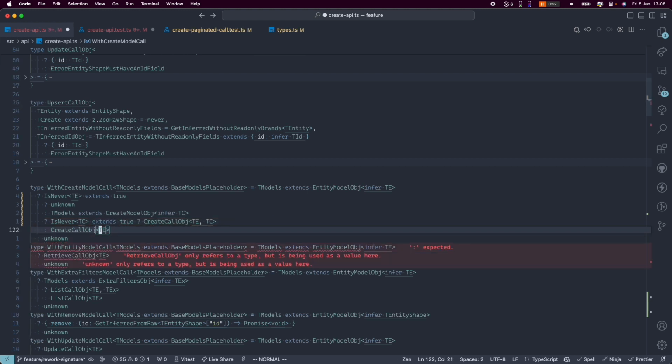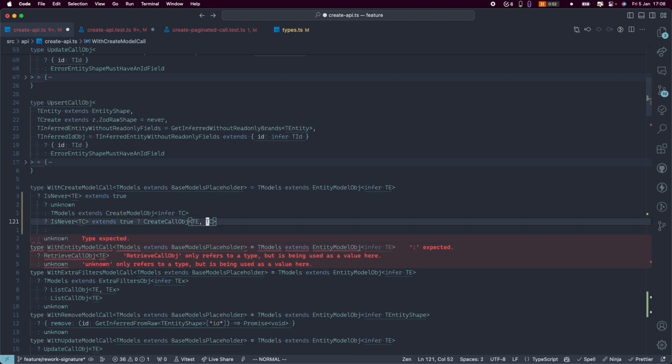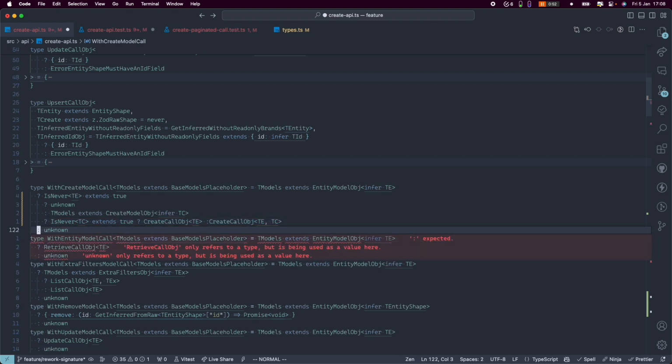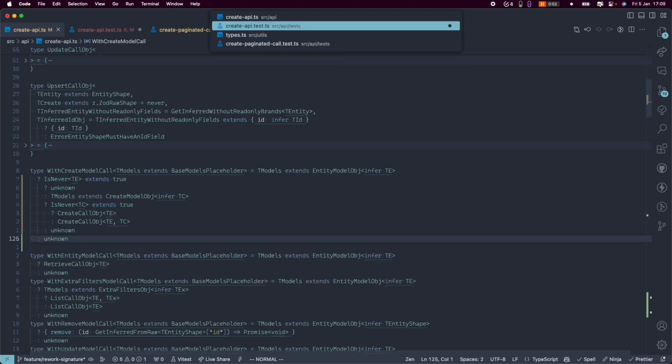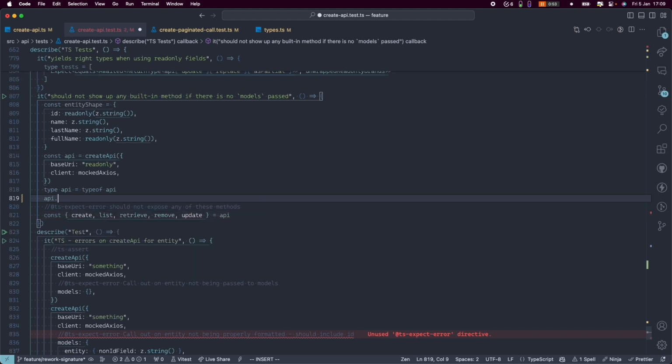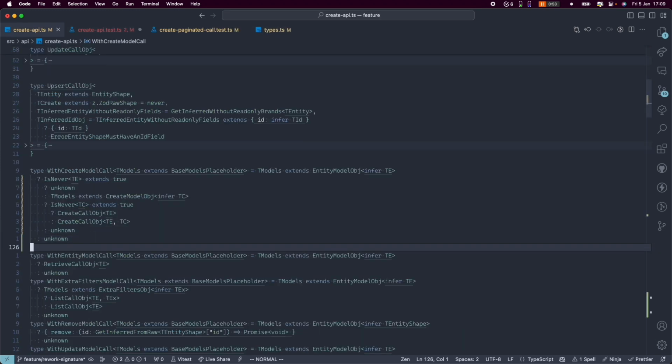That would allow us to bifurcate this type resolution to the create object with entity and create shape, and with just entity. So that should work for our case. I think we're probably missing one branch of all these conditions. So there it goes. Let's give it a shot in the tests, and that looks pretty good, I guess.